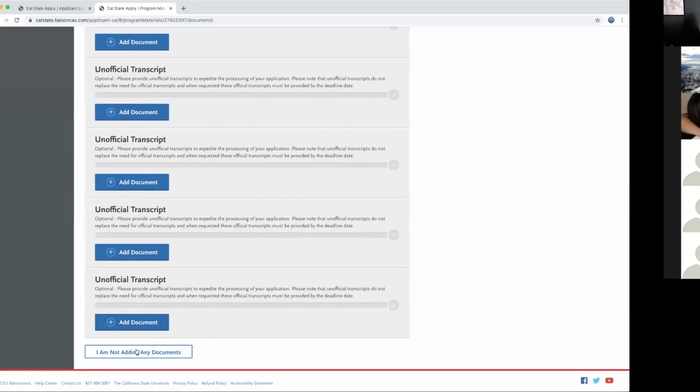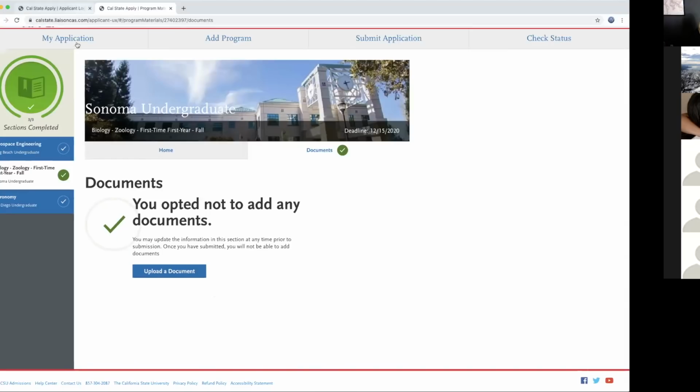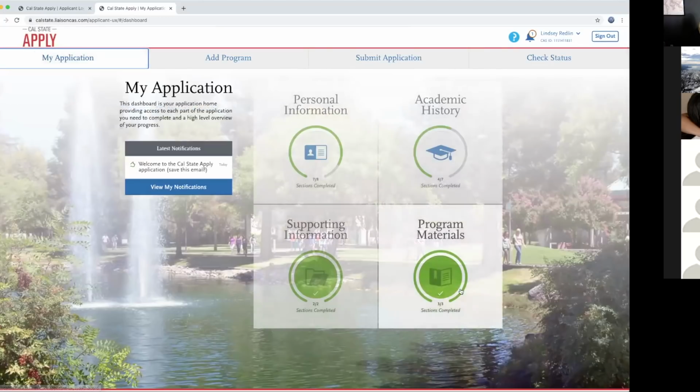The way the Cal States work is similar to the UCs. You do not send official transcripts until they have requested them from you, okay? So in that case, I can go ahead and say I'm not adding any documents. And now when I go back to my application, you're going to notice that I have 3 of 3 sections completed. Okay. So that's kind of just the general information for the Cal State application.